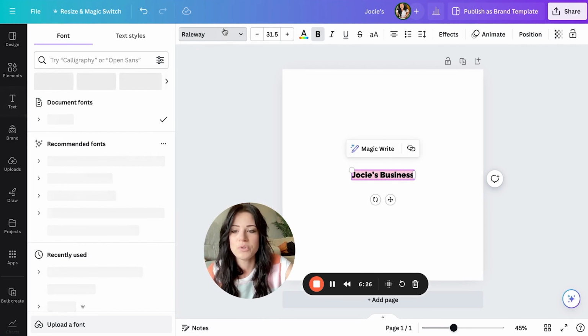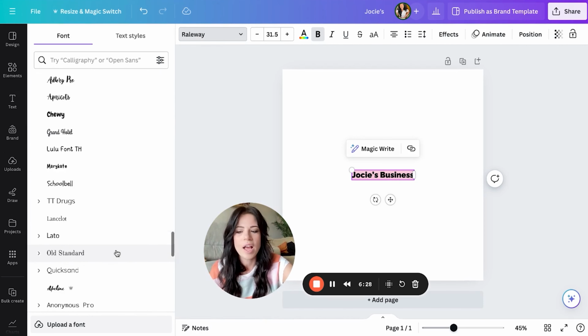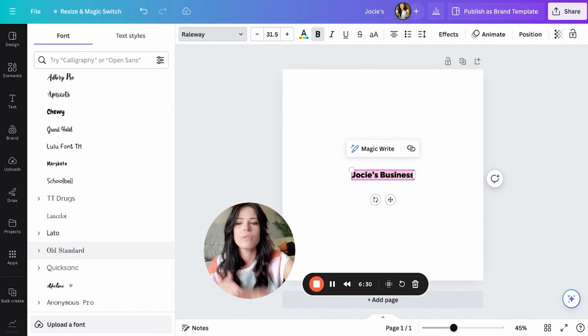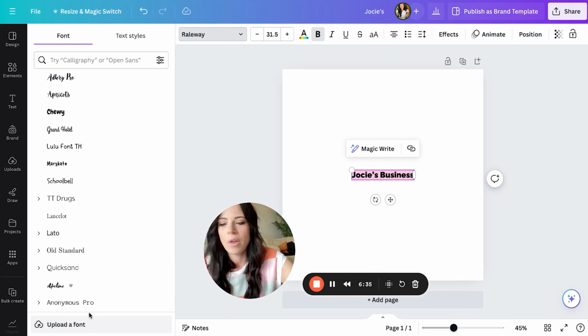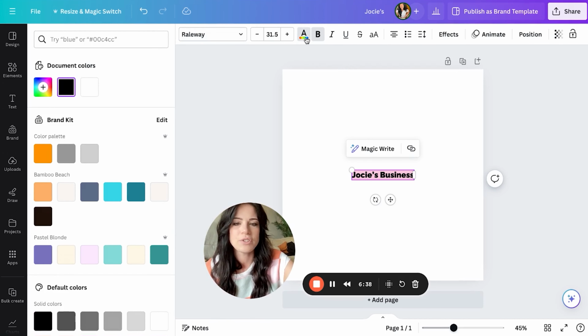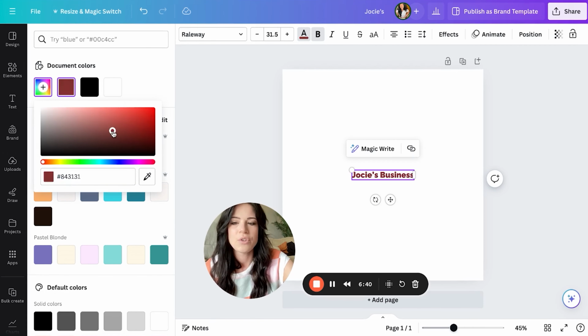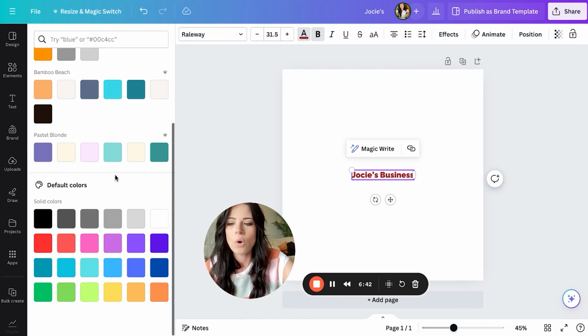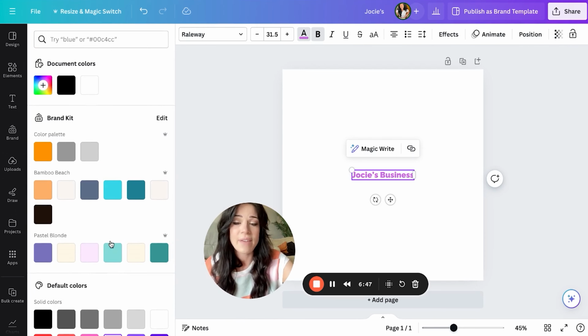So up here, you can choose different fonts. Canva has a ton of fonts. You can also upload your own font. So if you already have a business branded font that isn't in Canva, you can just upload it down here. You can also change the colors by clicking the colors here. You can create your own custom colors, or you can go ahead and just choose from the colors that are down here. If you have any business branded colors that you always use for your business, you can actually go ahead and add those into Canva so that they are in your brand kit.